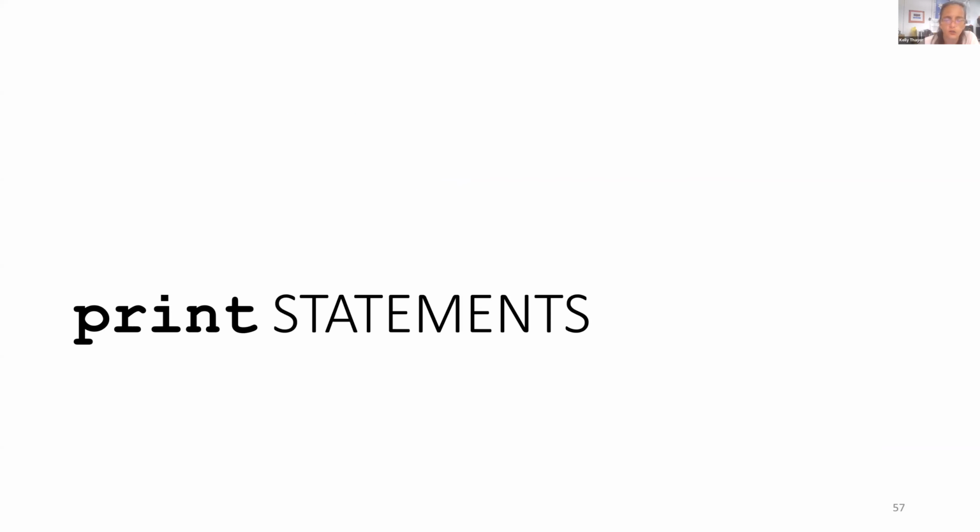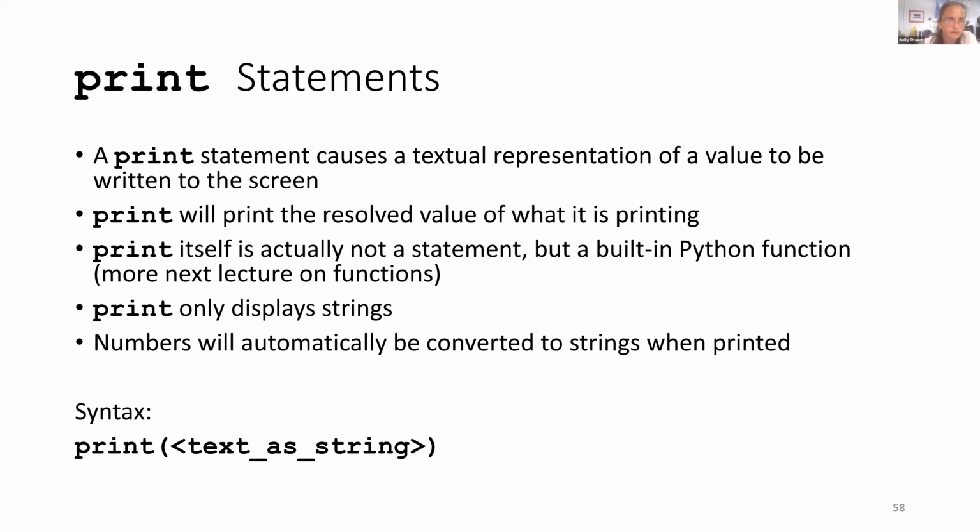Well, that brings us to printing, the print statements. A print statement causes a textual representation of a value to be written to the screen. We sometimes call them print statements, but really it is in fact a function. We'll have more to say about functions coming up. Print will print the resolved value of what it is printing. Print itself is actually not a statement, but as I was just saying, a built-in Python function.